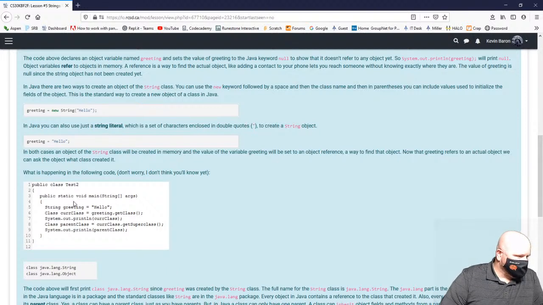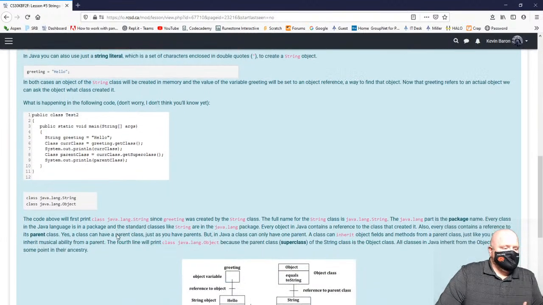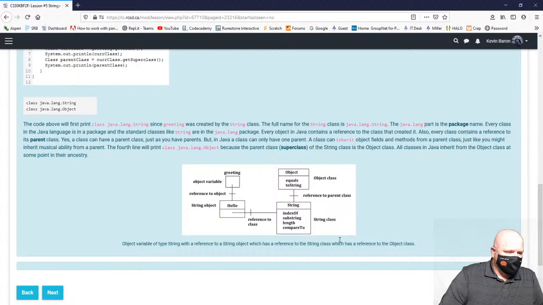What is happening in the code below? So we have our class name, we have our main method, we have a string literal called string greeting equals hello, and then we have a bunch of extra stuff. Get class, cur class, super class, parent class. Okay? That's explained all through here.